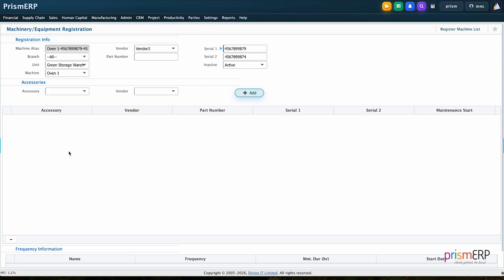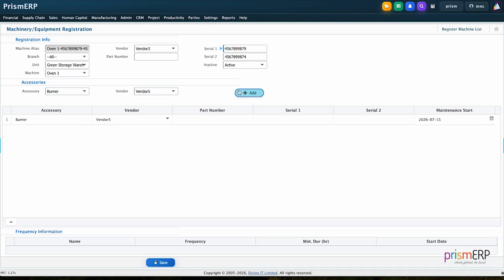Now let's configure the accessories associated with this machine. Select the vendor here. Click Add. Enter the part number here. If applicable, enter the serial number.